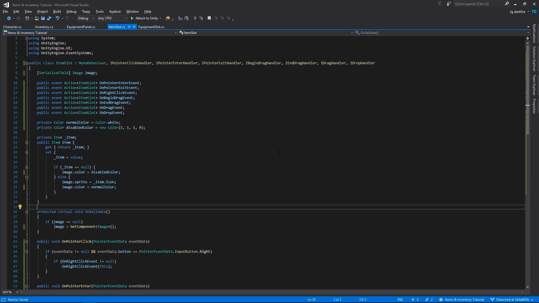However, this is very important. We did previously manually disable some of the images from the item slots, so we need to go into Unity and re-enable them all, otherwise we won't be able to use them at all.